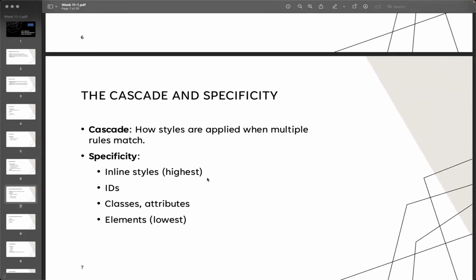And then for the cascade and the specificity. First, cascade is how styles get applied when we have multiple rules matching. You need to know the sequence. For the levels, the elements have the lowest. And then the class and attribute have higher. And then we have IDs, even higher than class. And then inline style will have the highest, based on what you did before.